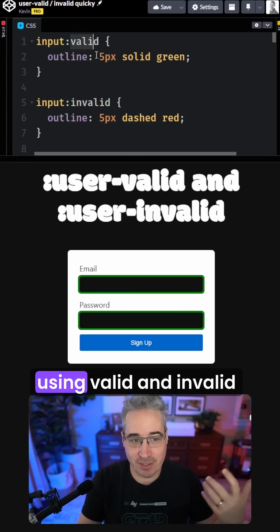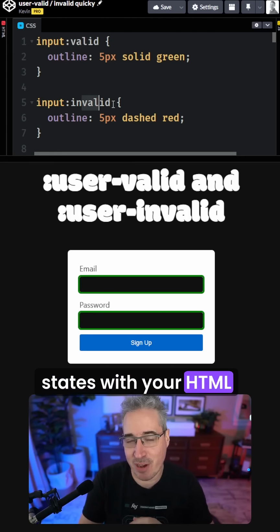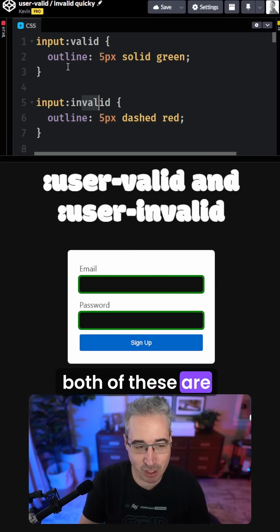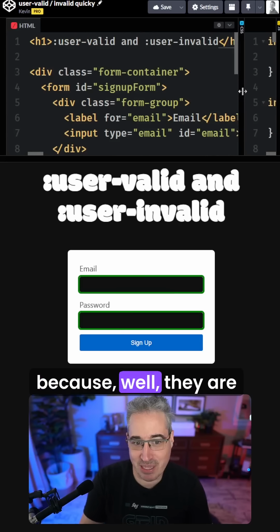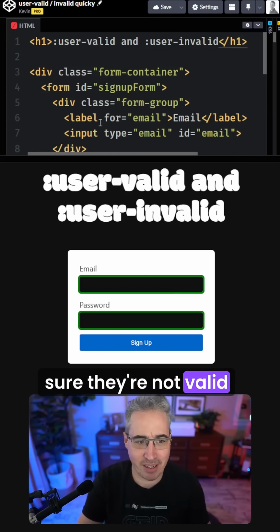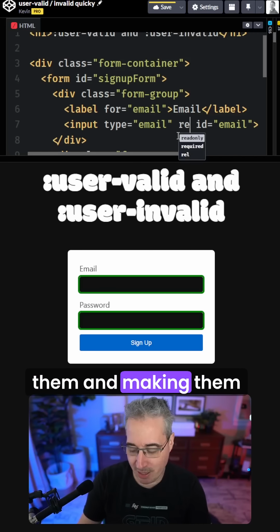If you're currently using valid and invalid states with your HTML forms, there's a better option that you actually have here, because you can see both of these are showing up as valid because, well, they are valid. There's nothing that needs to be in these, and one way I can make sure they're not valid is by coming on both of them and making them required.